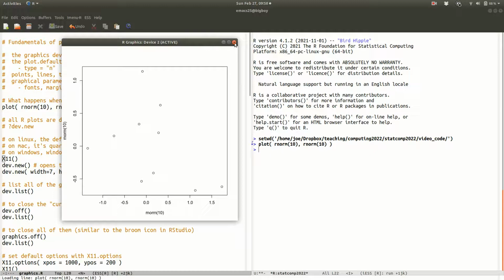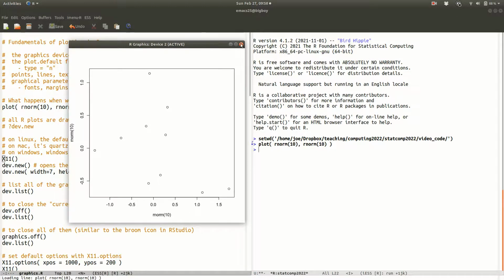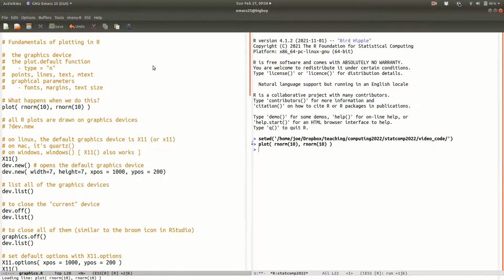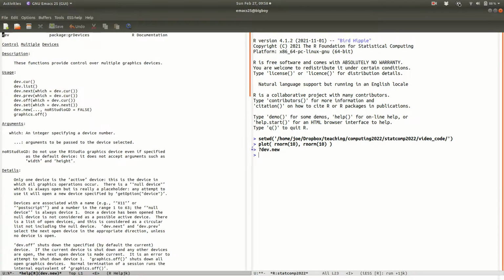If you're in RStudio, RStudio actually has its own built-in graphics device. Usually it would show up in the bottom right corner, but you can also pop that out and get something like this in RStudio as well. Okay, so all R plots are drawn on what are called graphics devices. To read a little bit about them, I'm going to open up the documentation for a function called dev.new.